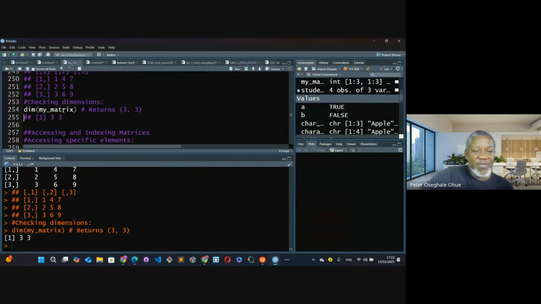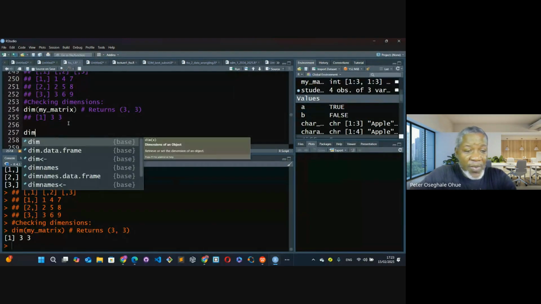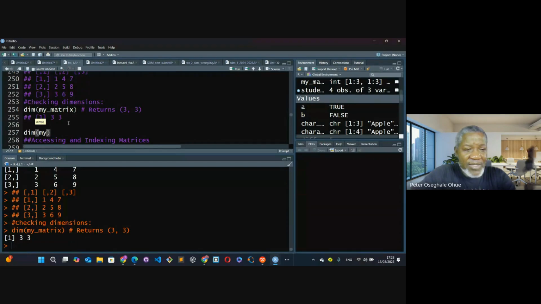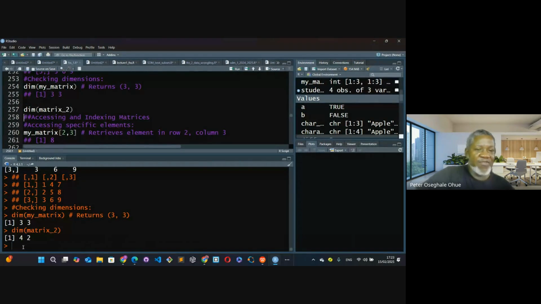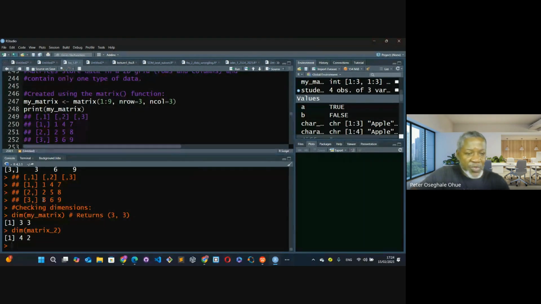We can get the dimension of the matrix to know how many rows and columns. I don't know whether you remember, but we had a matrix in today's class, matrix example, matrix 2. So we can look for the dimension of matrix 2, and I think it was 4 by 2. We also had matrix 3. But if we go back to my matrix, this is my matrix.